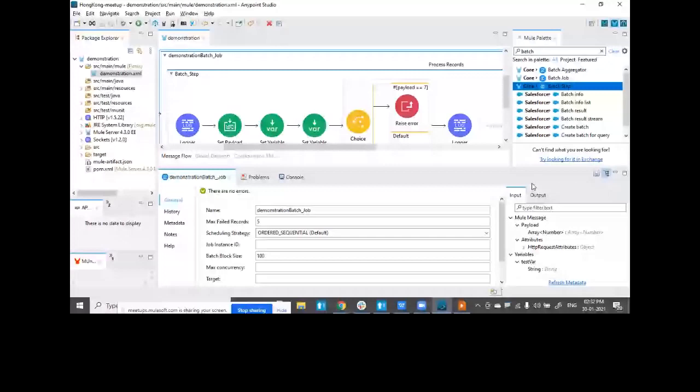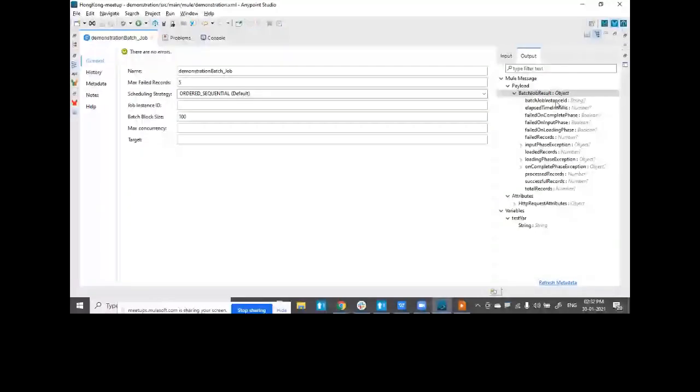maximize this. If you open that, it will contain details like batch job instance ID, time elapsed, and a few important ones like failed records, successful records, processed records, and total number of records. These are a few important characteristics that you might have to make use of while working with batch job execution. Okay, so this is how batch job works.